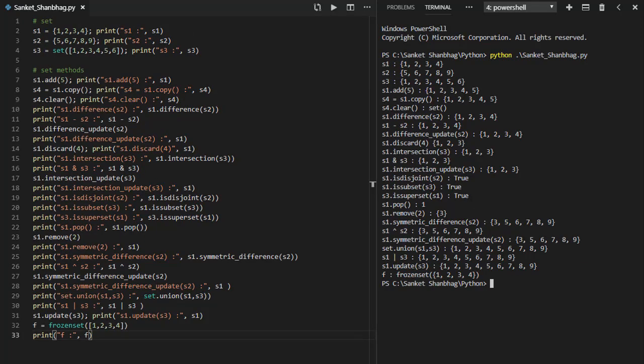In the next program, I am going to cover set. I have created sets S1 and S2, using flower brackets. We can convert collection to set, using set function. We can add element to set, using add method. Copy set into another set, using copy method.